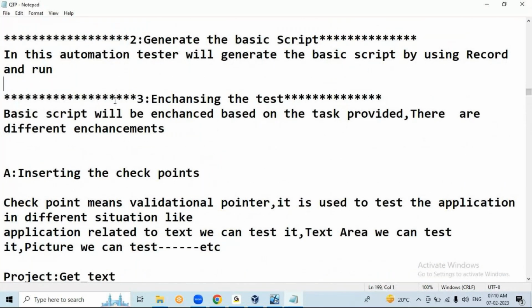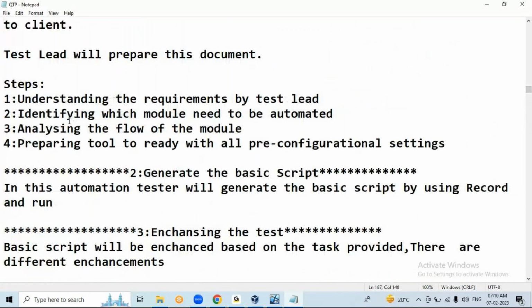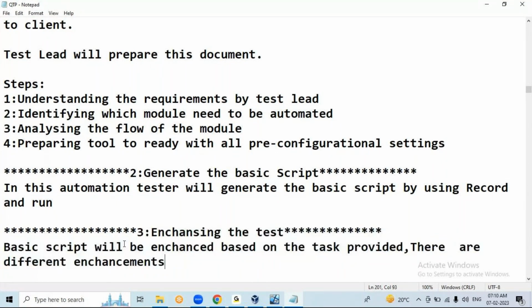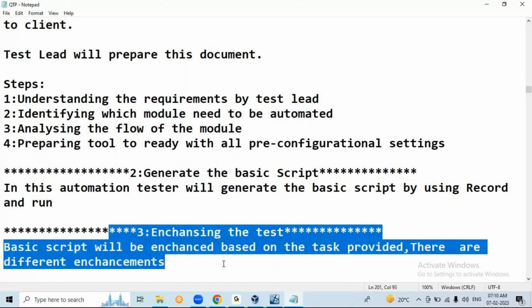See guys, in the last session we were discussing the test plan, right? Generating a basic script we discussed. Now enhancing the script onwards we need to discuss. Yes, enhance the script onwards. So basically there are different enhancements. You can see here the basic script will be enhanced based on the task provided.